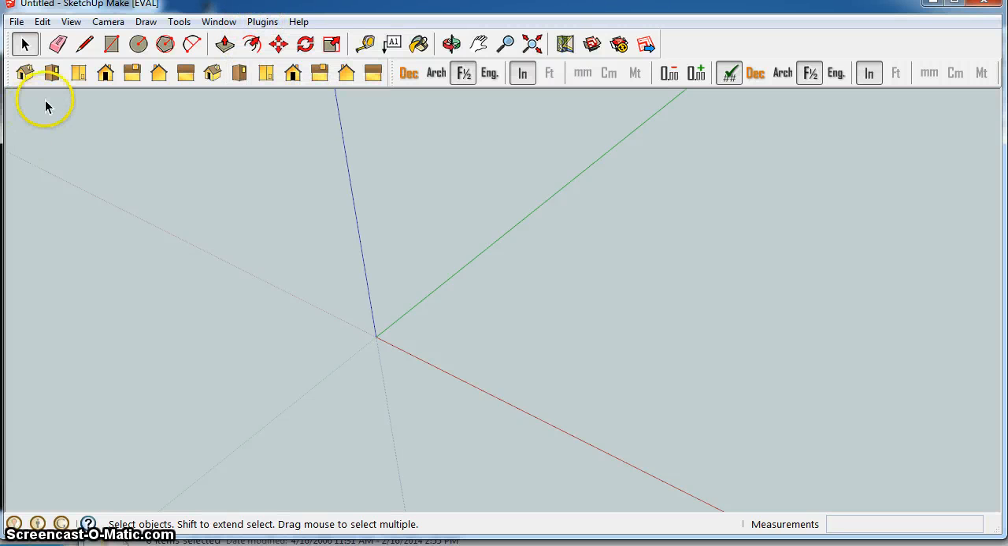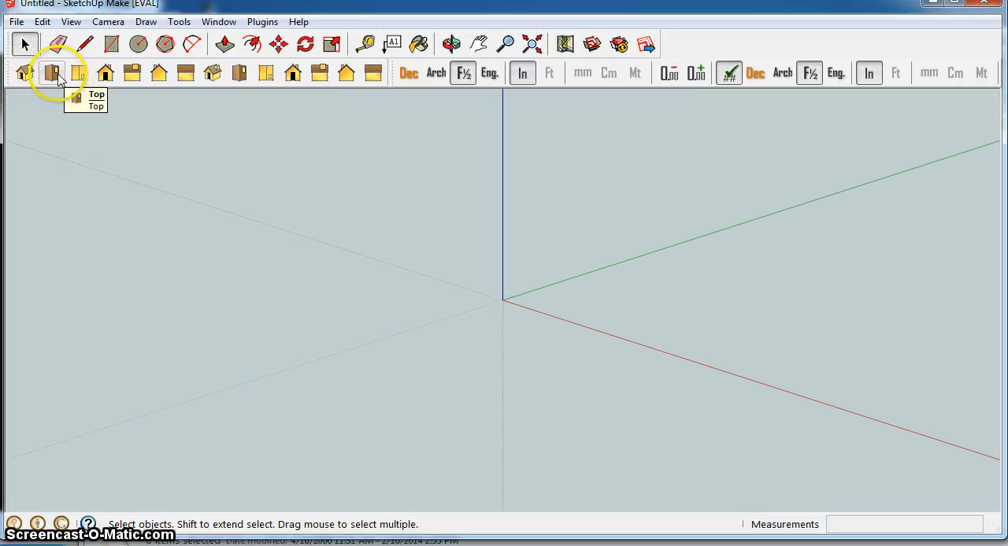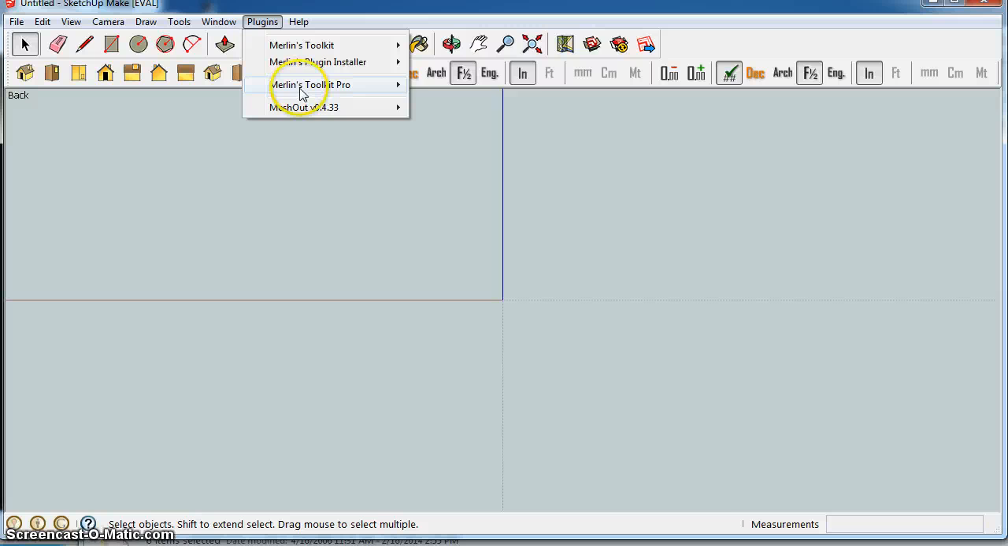Now, first of all, you'll notice that you have these little houses. They represent each position represents a view. So that's the starting view. That's the top view. Left, front, right, back, and so on. So you'll get the gist of it eventually. Now we want to go into the plugins to see what's new.